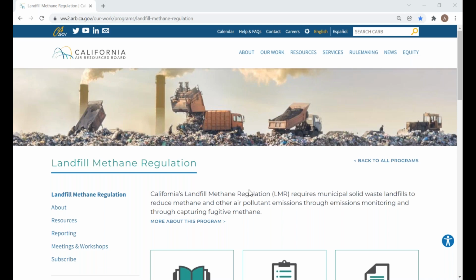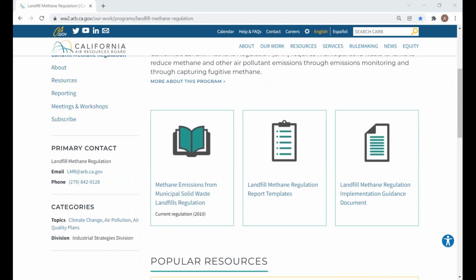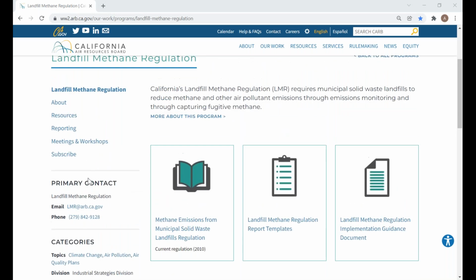So right here on our home page, you'll see we've got these three handy quick links to the regulation, our guidance document, and the report template. So you could click right there and go straight to that download page. While we're here, I'll just point out a couple of other things.